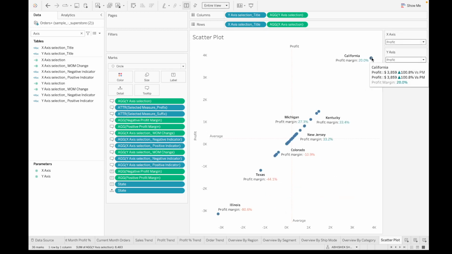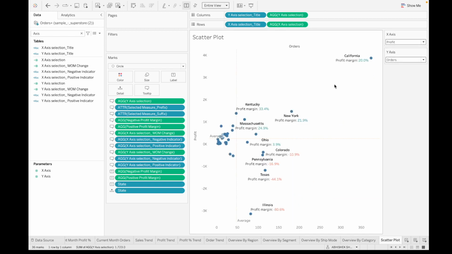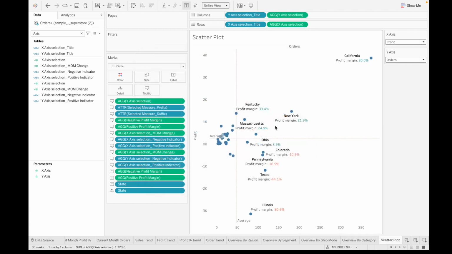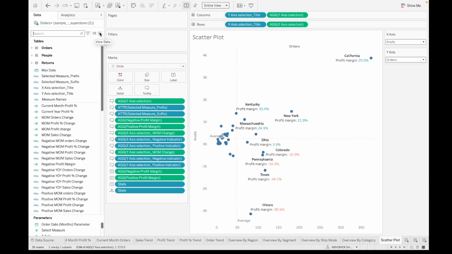So profit, let's say profit and orders. So I can see profit and orders and the profit margin. Yeah, I think it's looking good. The last thing is, if the business say they do not want to see the states, they want to see the city or any other stratification. So for that, what to do? Again, let me show you what I mean.